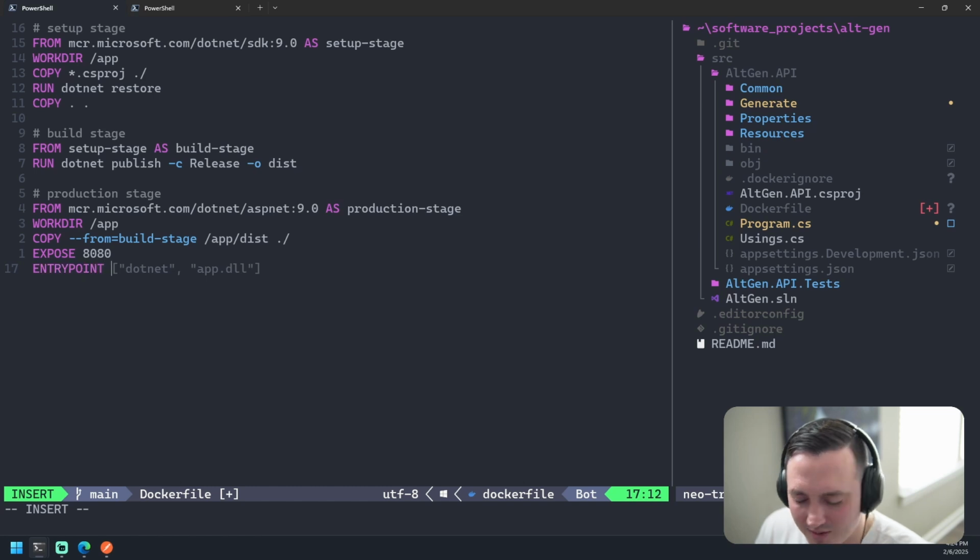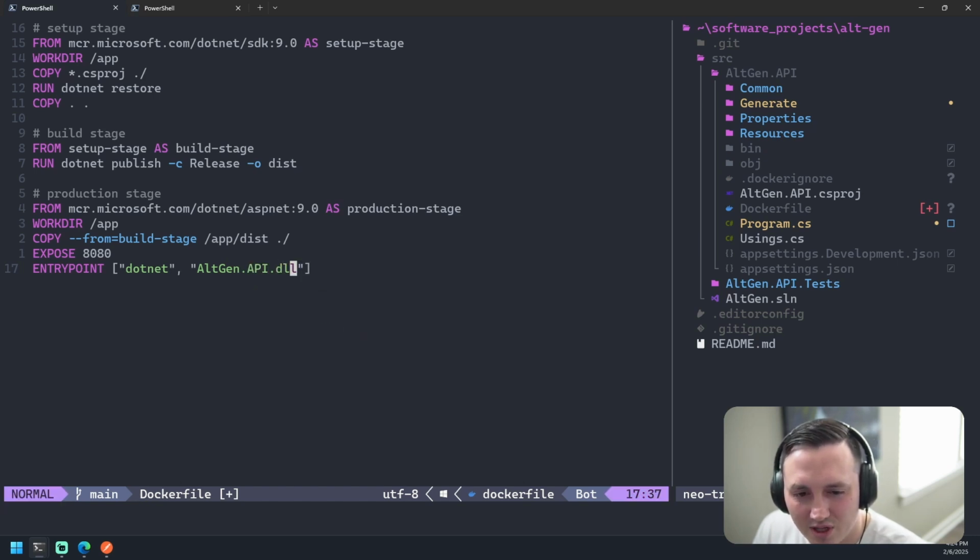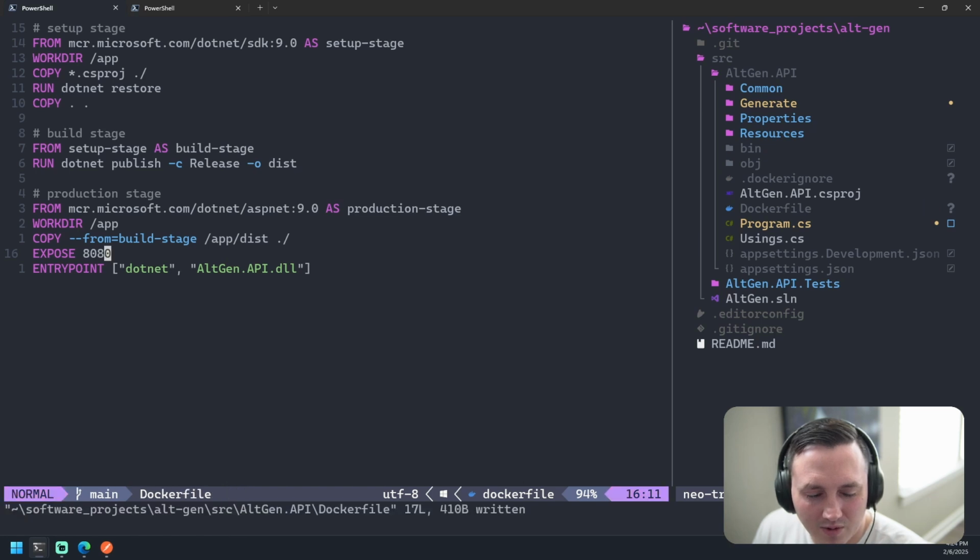And so this is going to be dotnet, and then we need the DLL. My DLL is going to be called altgen.api.dll. So that's my entry point. You can write that out. And now we should be able to build the image and actually run it.